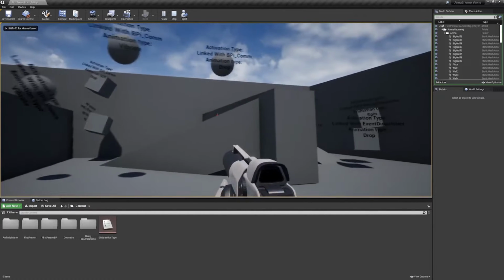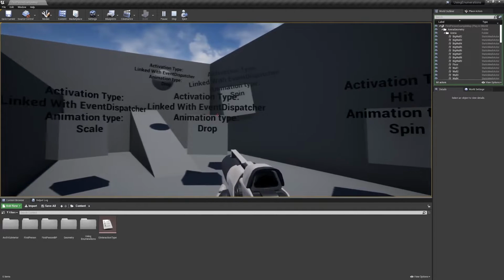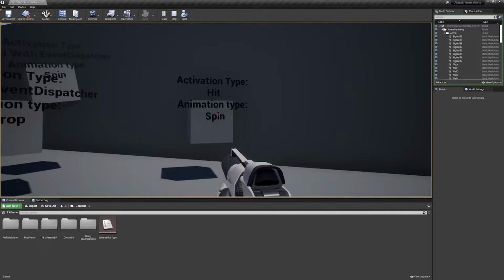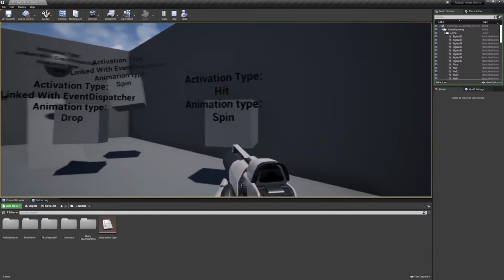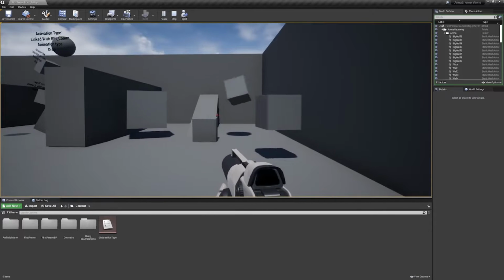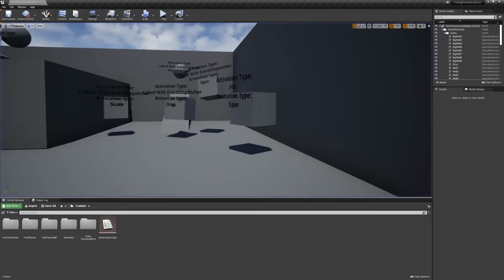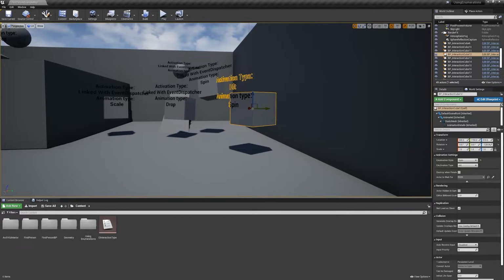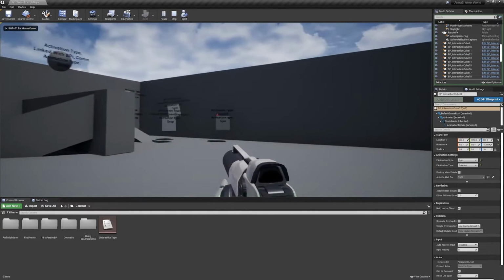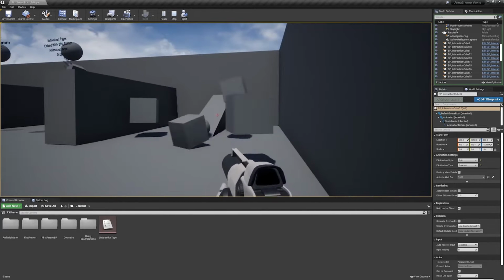All right, I'll walk over to this last one, and these ones say linked with event dispatcher. But this one in the front says hit. Okay, I'll shoot this one and yep, all were activated as soon as this one started. Let's stop the simulation and select this one up front and change the activation type to touched and press play again. I'll take another shot and of course nothing happens. But if I bump into it, all the objects that were waiting are now animating.